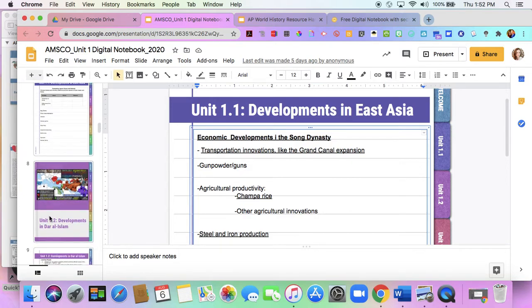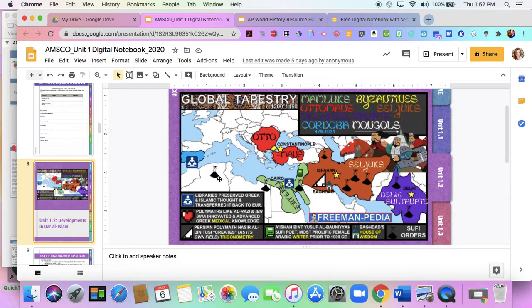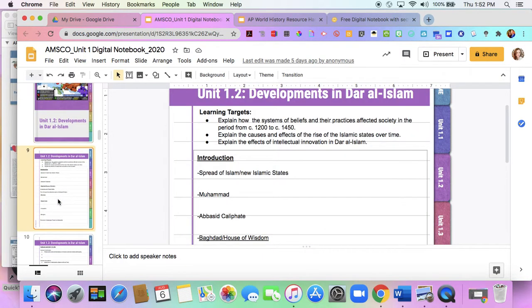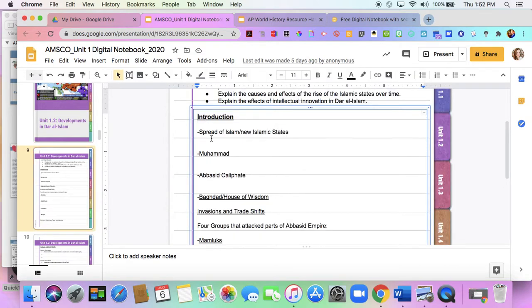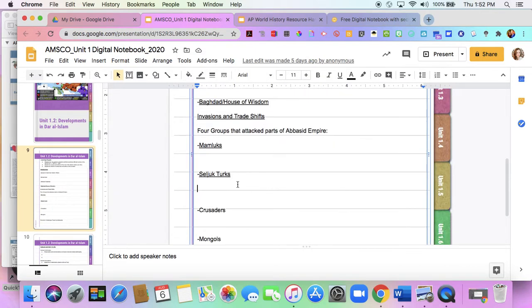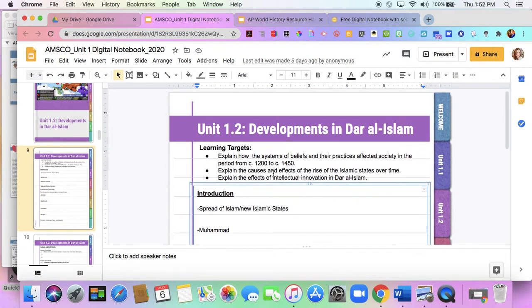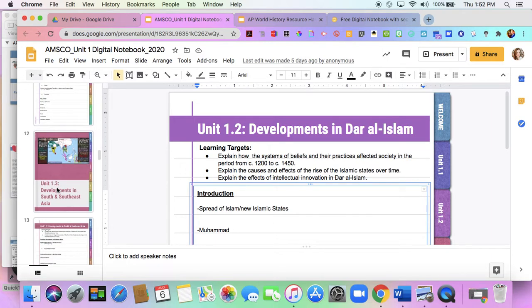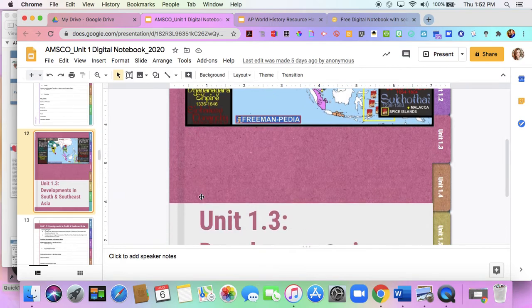And she's included images that she's taken from Benjamin Freeman's website, Freemanpedia, and she has built something really, really useful for kids as a resource for them by pasting in these questions so they can take notes about the Seljuk Turks or the Mamluks, for example, from their textbook, and she's included here learning targets. It's just super, super useful. And so I'm wildly grateful to her for creating this.